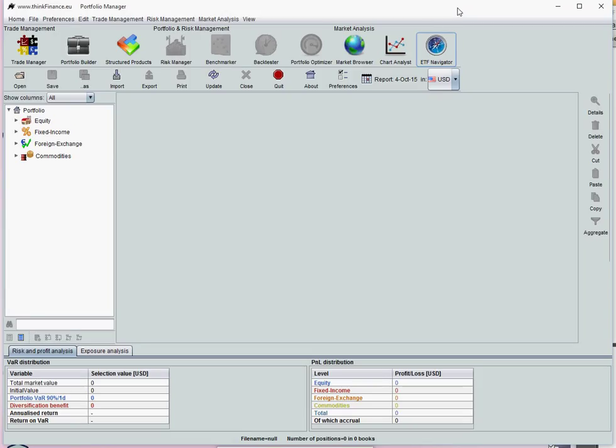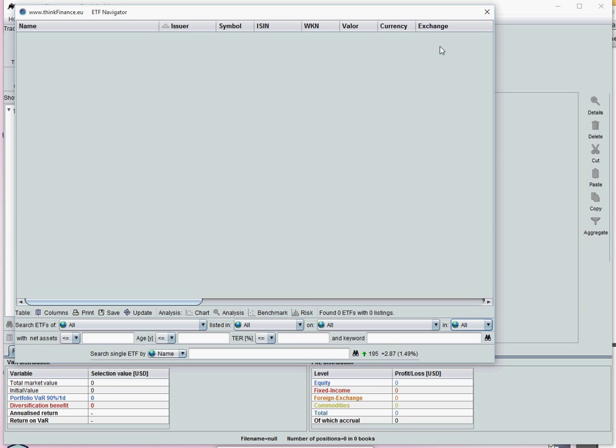Hello everyone. I would like to give you a brief introduction to the ETF Navigator, which you can open by clicking on this button here in the main window. Now, the ETF Navigator contains a database of over 10,000 ETF listings globally, and it offers a variety of search functions as well as risk and performance analysis functions.